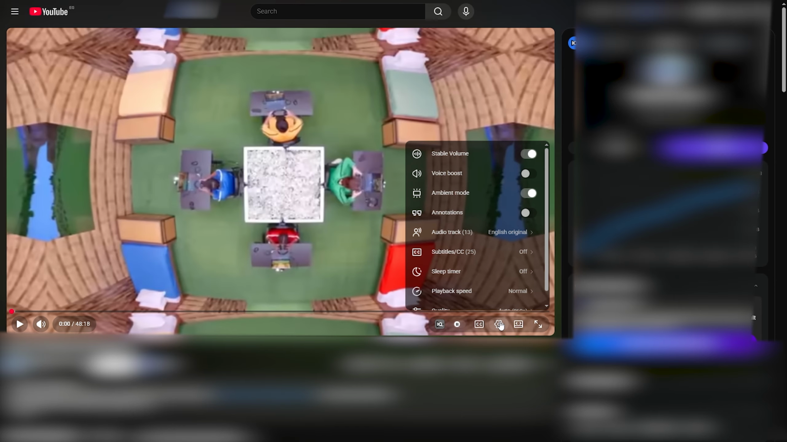So now I opened a random video and I will hover over the video like this, and here you have the settings on the right side. Just click on the settings cogwheel icon and it will show you all these options. Just go to audio track, click on it, then choose the original language like so.